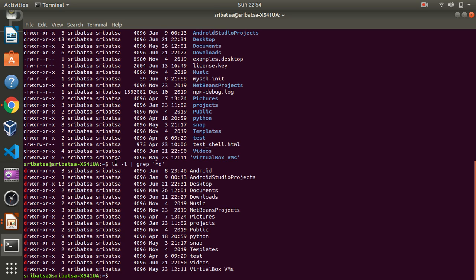Now to explain it, first ls -l will create the listing in the current directory. Then the output will be used as input to the grep command. The single quote caret, this upward symbol is called the caret symbol, and it is a regular expression used to search at the beginning of the line. So caret d means find the lines where d is at the beginning of the line.